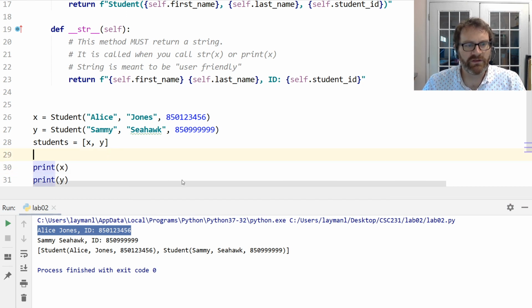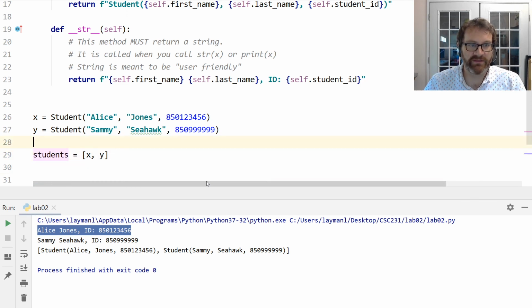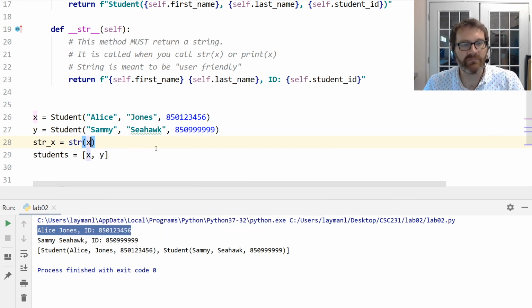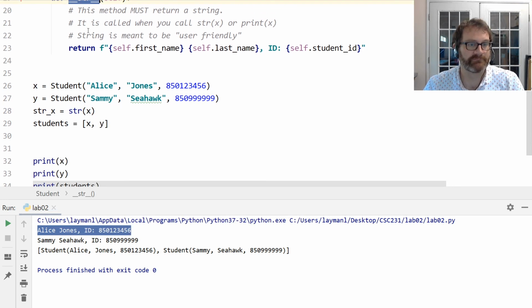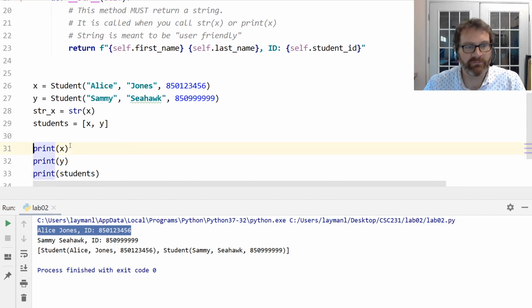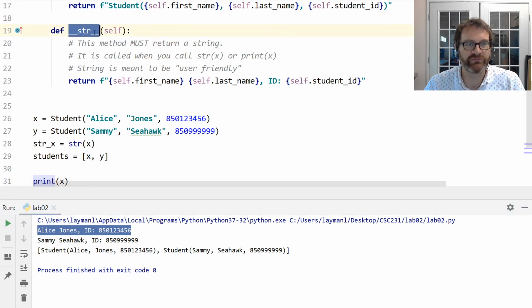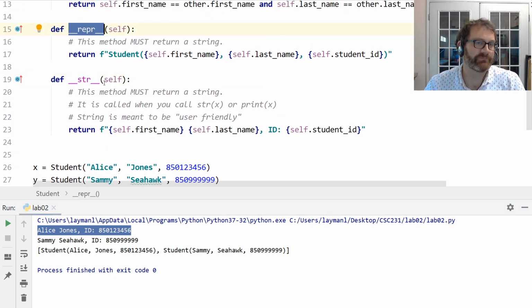Okay. This string method also gets called if you do this. Okay. This is also going to call this guy. Well, now when I'm printing, right, I get the user-friendly version. I invoked string, not repr. Okay, cool.